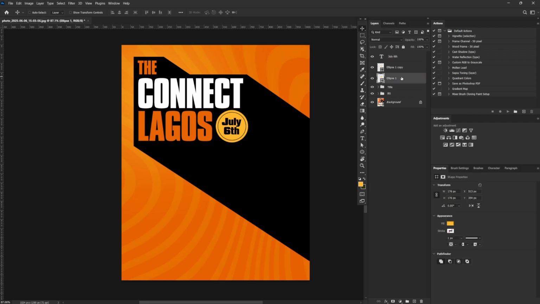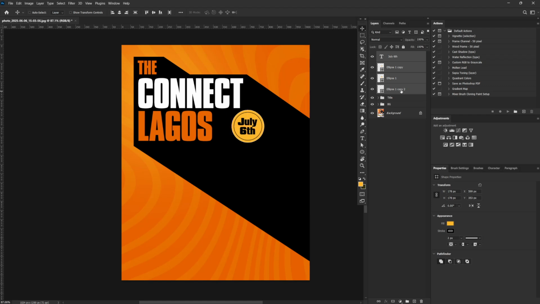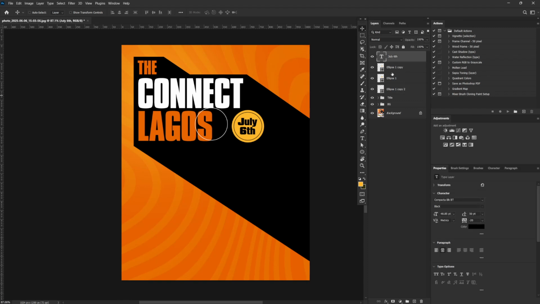Then I'll make a copy of this. So let's just drag and drop on the new layer icon. And we're going to change this to white and use 2 as our width and change this to no color. All right, let's move everything out so we see what we're doing. So I'll move this out here and move this here. Good. Then we can make a copy of this.